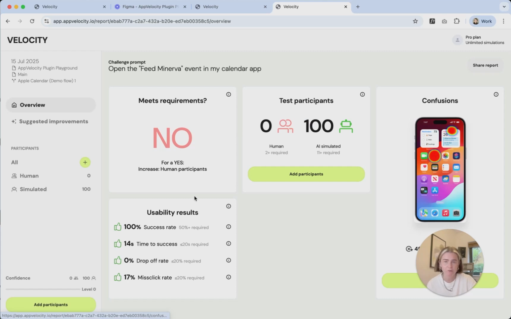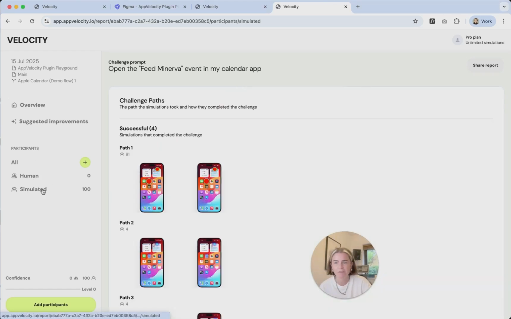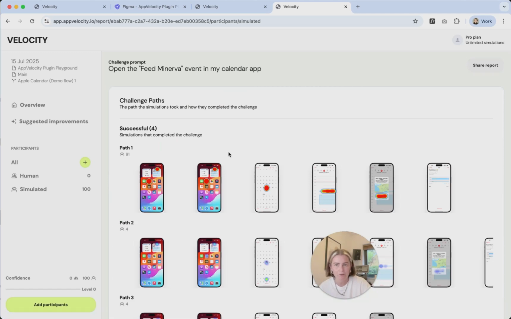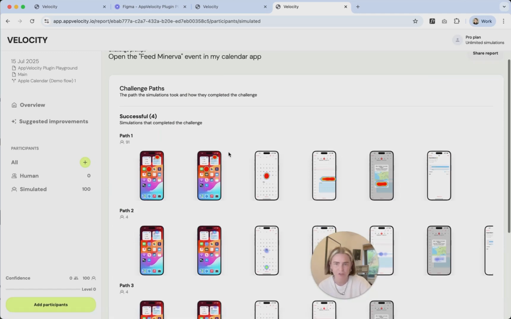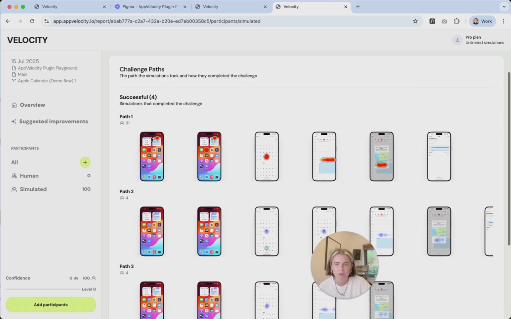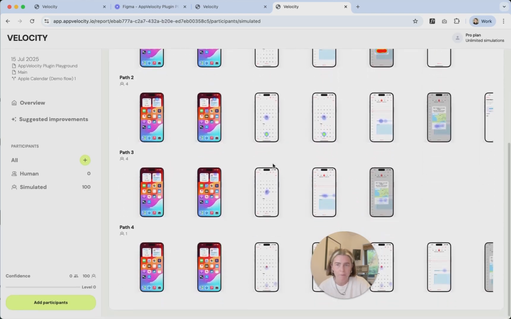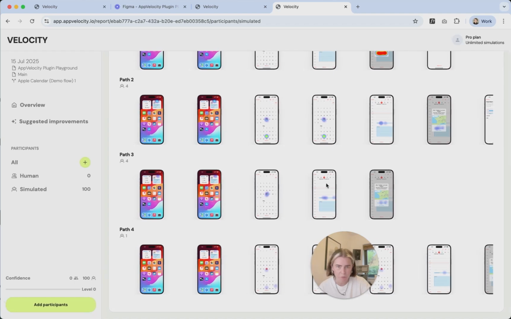And just going back to the overview, so everything else looks good on here, but one other thing I want to show you quickly is if you go into participants, we haven't got any human currently, but if you go into simulated, this now breaks down the successful paths that the AI simulated users took. So we can see here, this has got the heat maps, which are showing really clearly. This is one path that was taken by 91 simulations, another path which is taken by 4, and again, 4 took this path as well, and 1 took this path here.